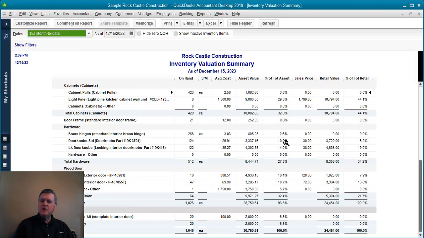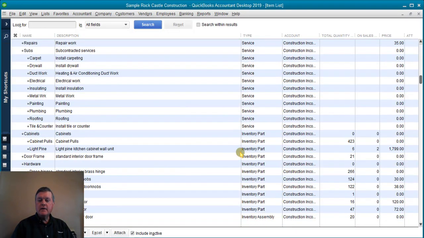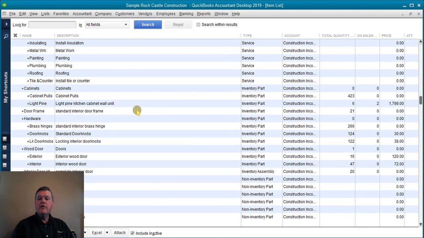There's a couple of different reasons that it wouldn't, and I won't go into all of that. One, the most common, is someone working on their item list makes an inventory type item inactive, and that inventory item has quantity on hand, so it also has value on hand. Okay, balance sheet is not going to balance if QuickBooks doesn't count that inactive item in the total.